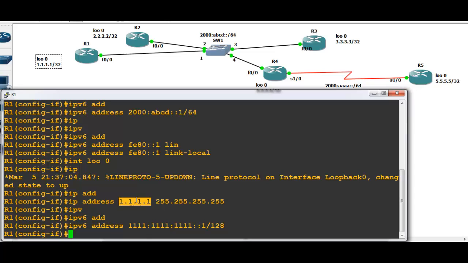But why did I give this one? This is for the router ID, so that I need not manually assign router ID for routing protocols. Okay, so R1 is ready.